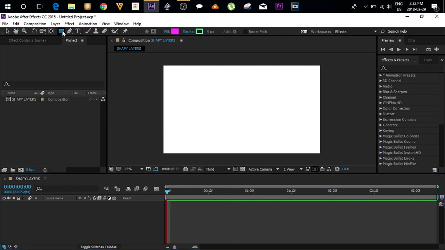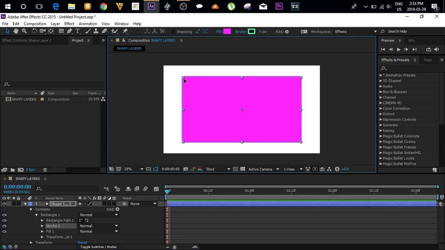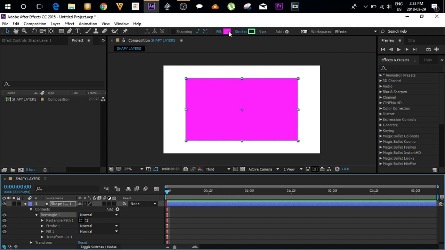So let's actually get into what shape layers can really do aside from just fixing up Disney animation errors. So I'm going to, for now, pick the rectangle one, and I'm going to go down to the contents of Rectangle, and you see all this stuff here. So let me just scale that first. So right now you have the fill.